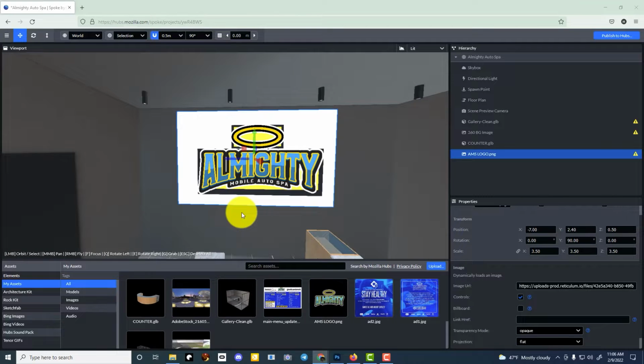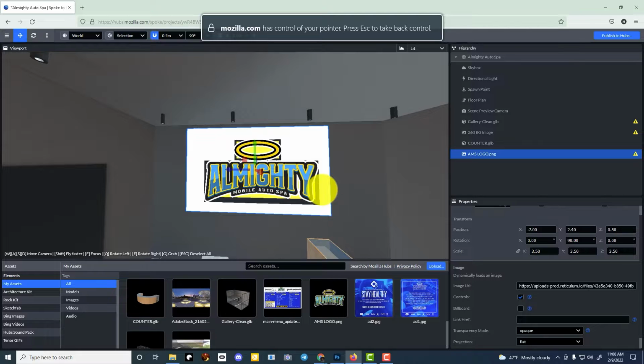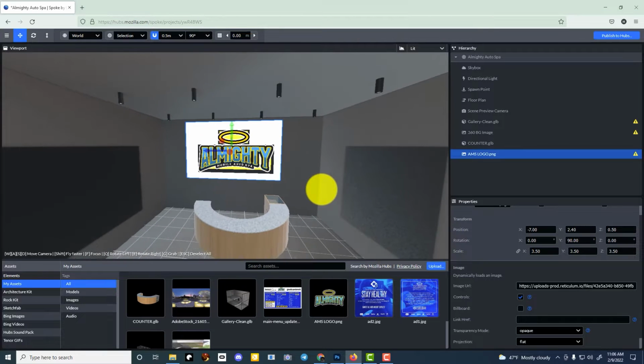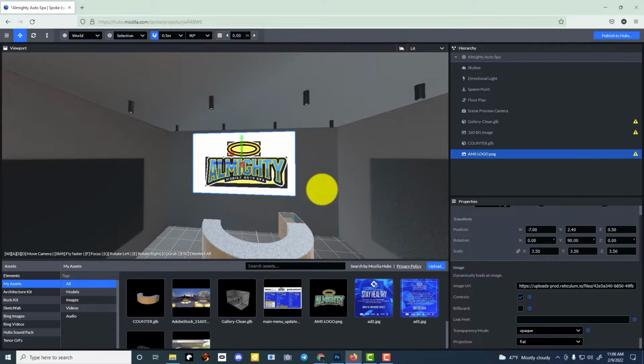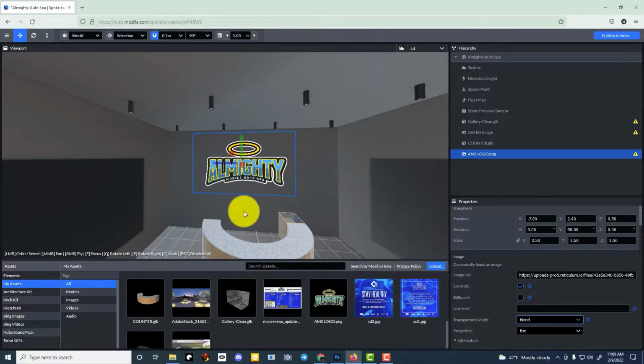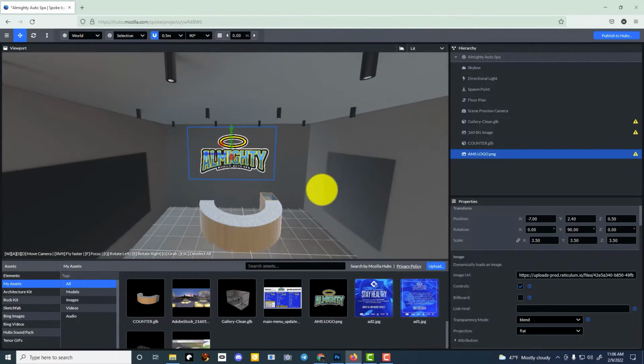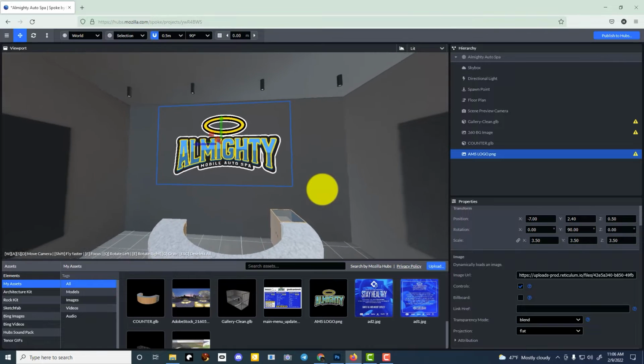Now you'll notice that adding this image, since it's a transparent PNG, it starts out with a white background. So we have to adjust the transparency mode to blend. So when it's in blend, it literally is transparent now.